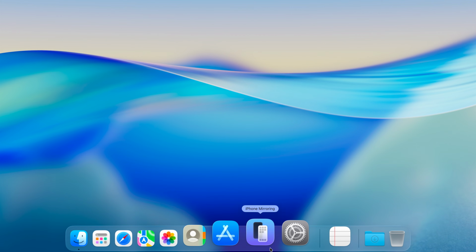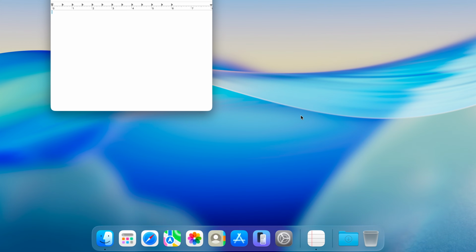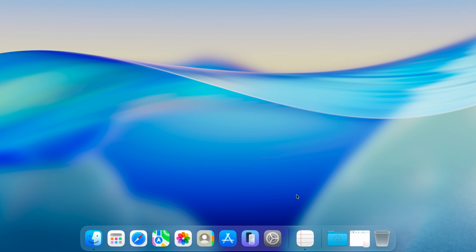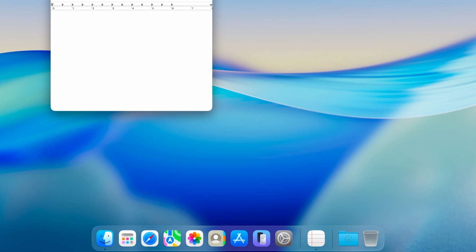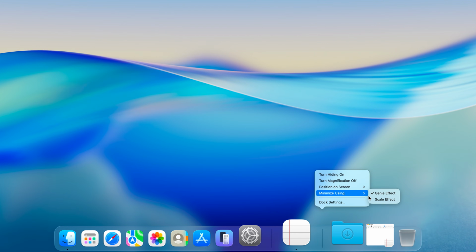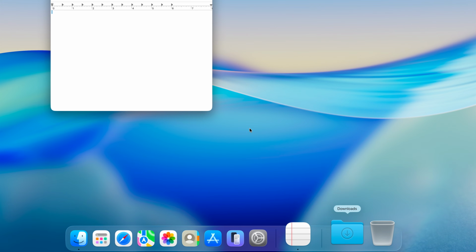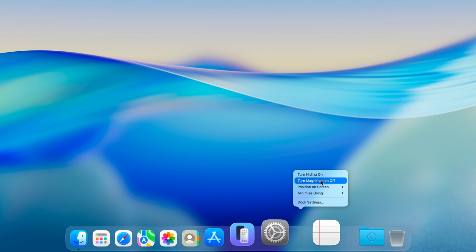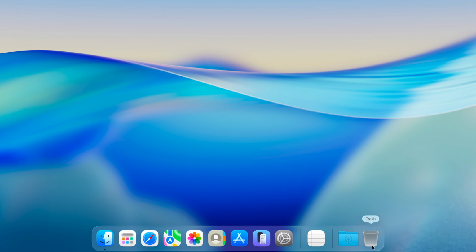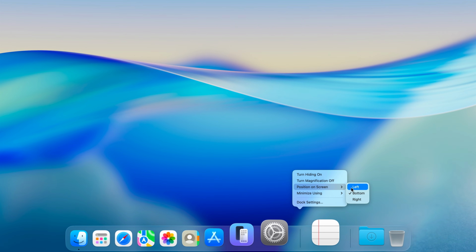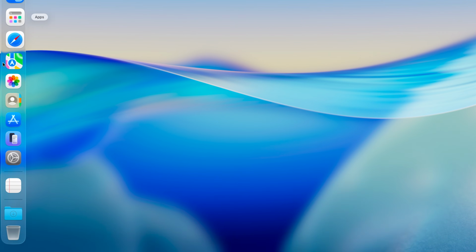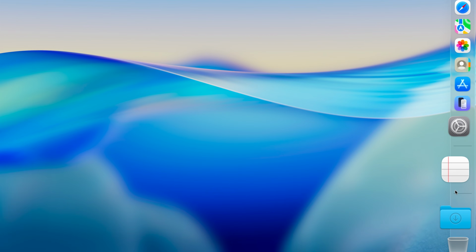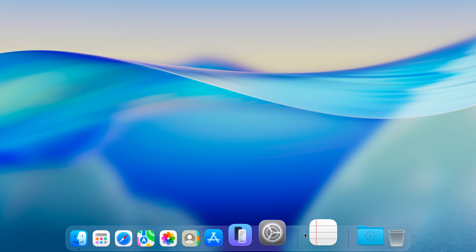The first thing you notice that the macOS dock is there is this magnification effect. And then also, if you minimize applications, then they kind of get sucked into the dock. You can also customize that and have the scale effect instead. Then you can turn hiding on. Then we can also turn magnification off. And there's also a position on the screen. Here you can set the dock to be on the left, on the right, or at the bottom, which is something that Windows doesn't have by default.